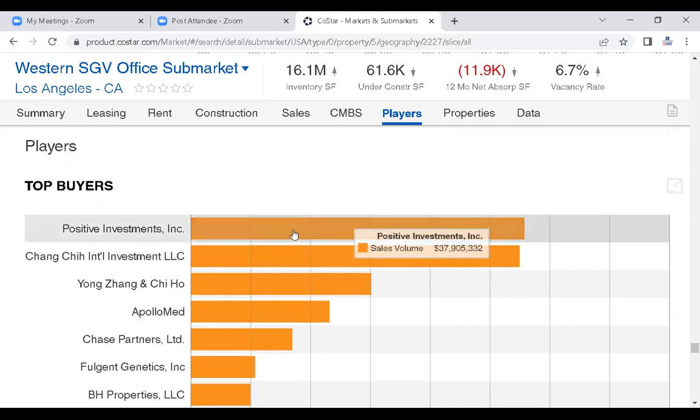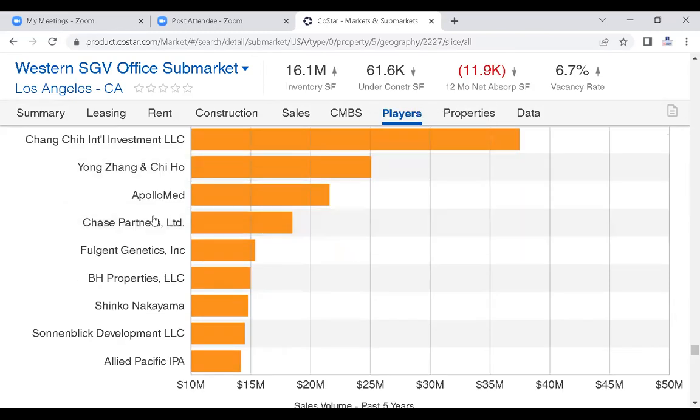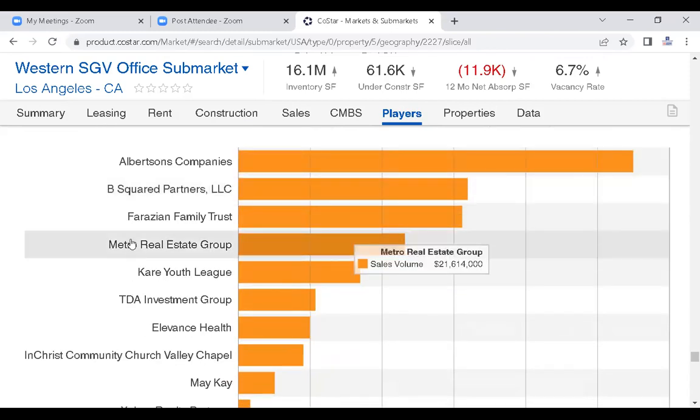Positive Investments, they've spent about $40 million on office property in this particular submarket over the last 5 years. If you've got an office listing, that is absolutely somebody that you should be talking to. And Srinivas, I had lunch with him, awesome guy, super down to earth. I like that guy a lot.